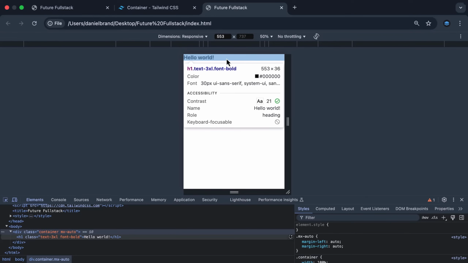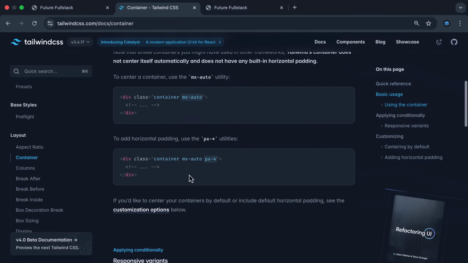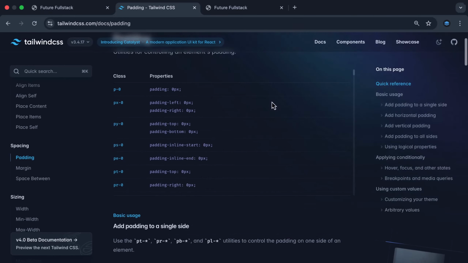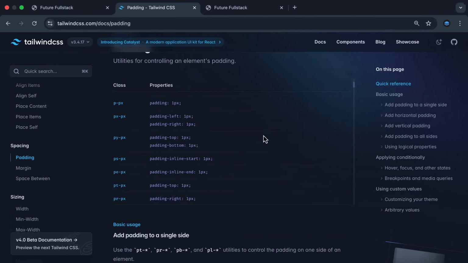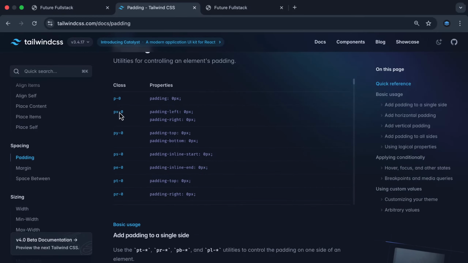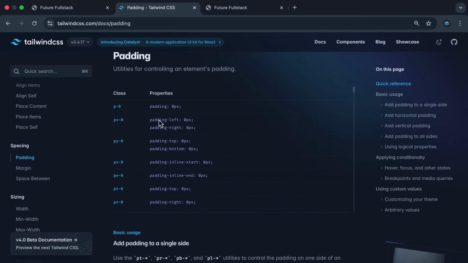Now to fix this, I'm just going to add some small padding value left and right, just like the documentation suggests we do. So I'm going to search padding, I'll click this. Now for padding, there's a whole long list of different sizes. The way these are structured is that there's different characters followed by a hyphen and then a number. So let's look at some common padding utilities we're going to be using. Just the value P represents padding on all four sides. The value 0 representing 0 pixels.